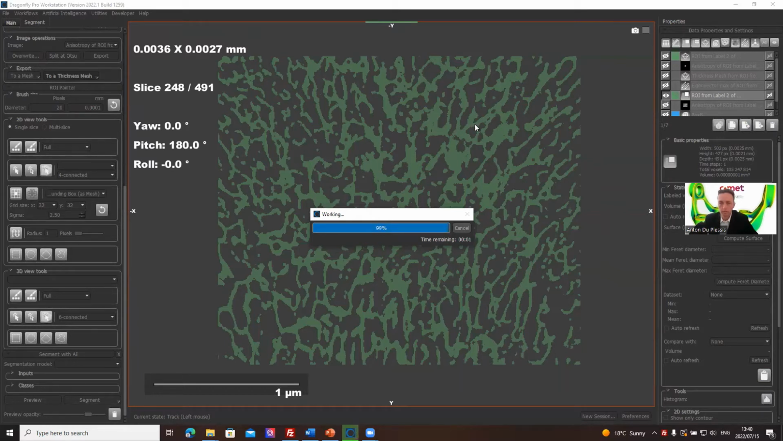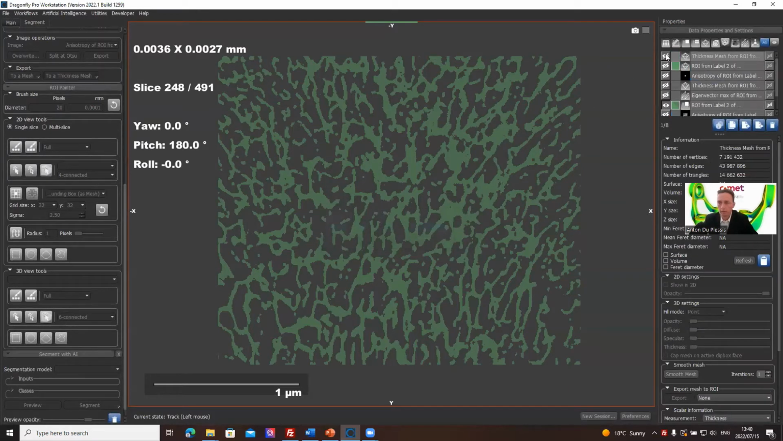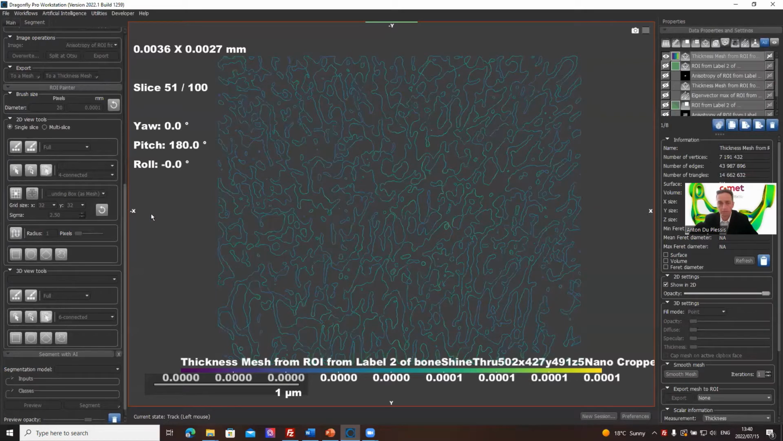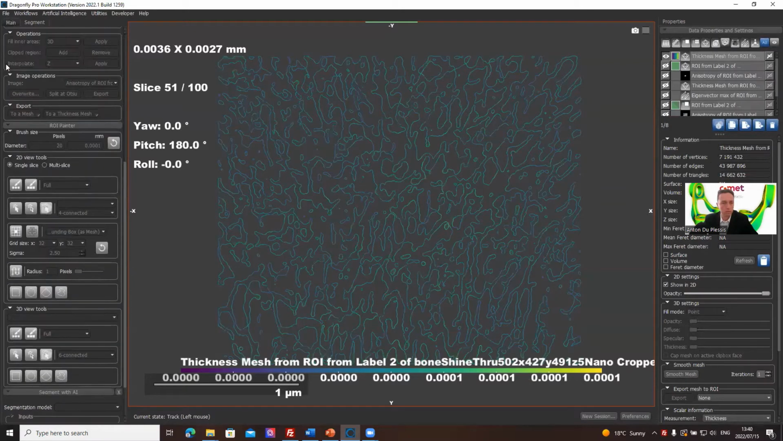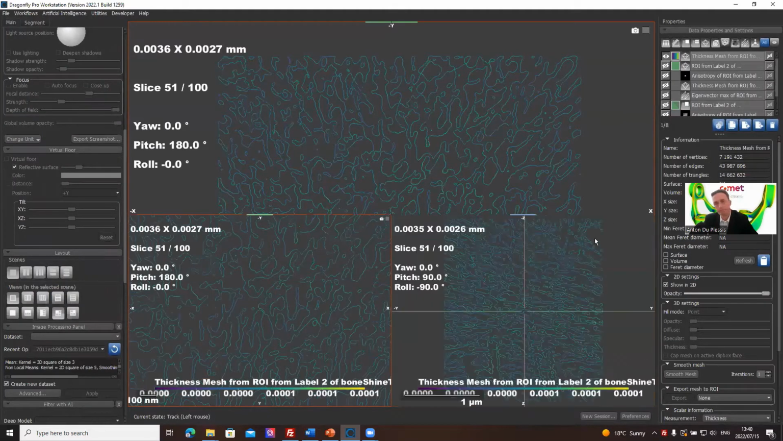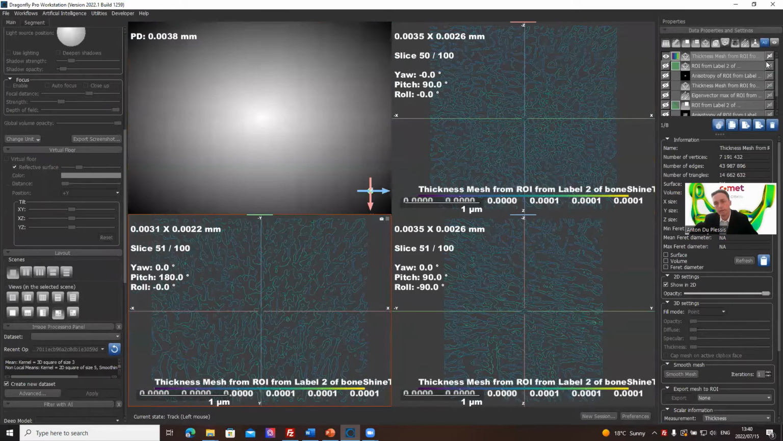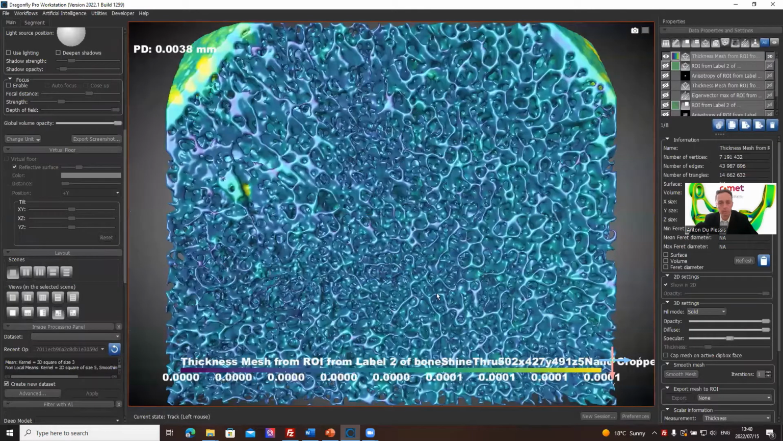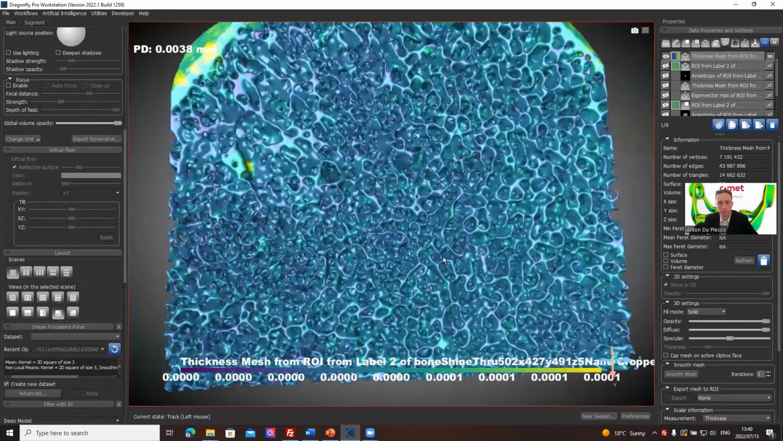So let's see, we're basically done. Let's have a look at the thickness mesh. You have to click on the little button to visualize it. There we see it in 2D and in, oh, I don't have a 3D window open yet. Let's go to the layout, views, quad view. And it's not visualized in 3D space yet. So we need to click on the little 3D window, and that's quite a nice visualization of the bone structure.